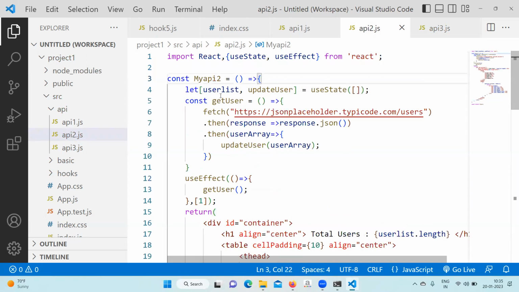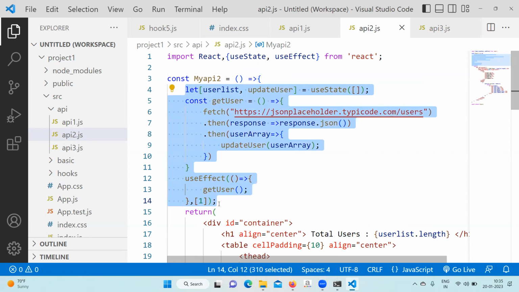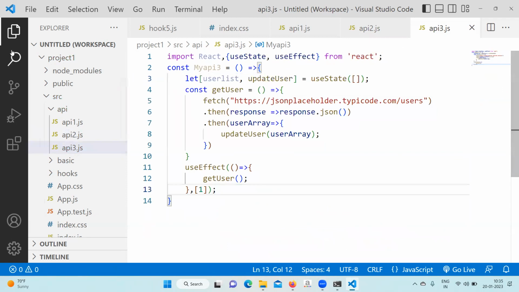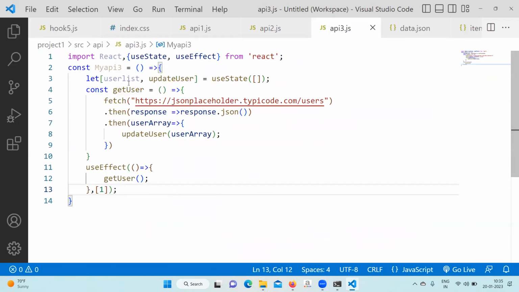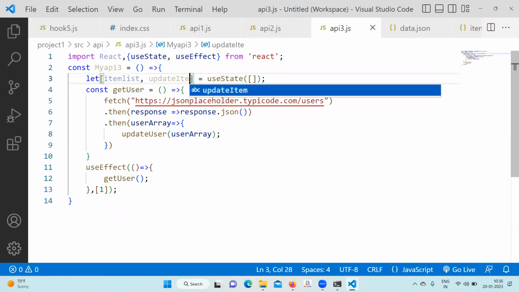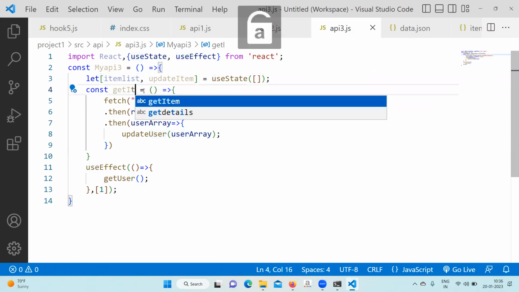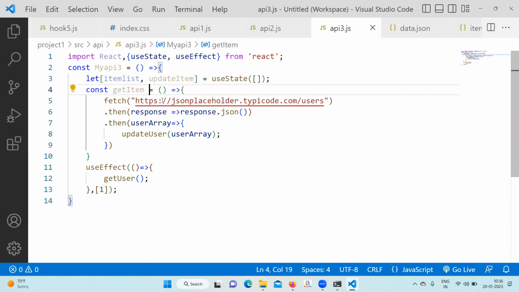From API2, the function you have written and the useEffect you have written, both you can copy. Function and which one? useEffect. Those all you can copy and paste here because that will be similar. And userList will change to itemList. updateUser will change to updateItem. getUser will change to getItem. Then here the URL will be different.